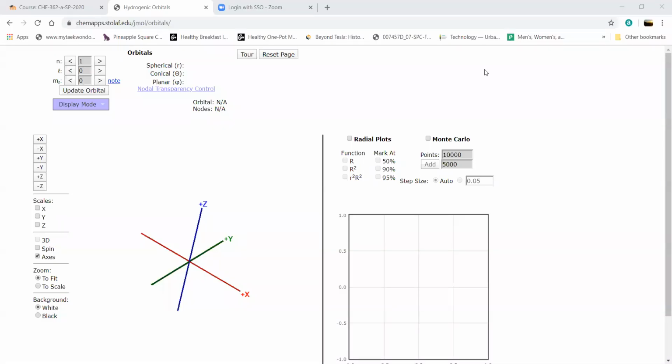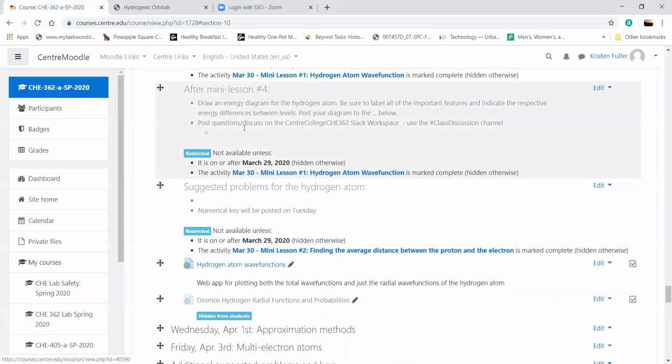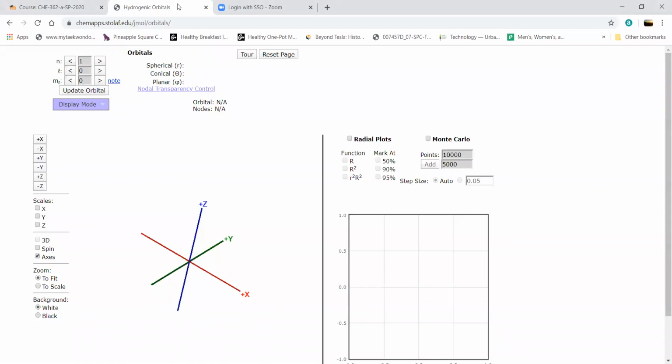All right, class. So if you go to the Moodle page, I know you can't see most of this right now. This is not what your Moodle page looks like. This is what my Moodle page looks like, but you will be able to see this. You're going to click on this hydrogen atom wave functions. It's going to take you to this website that was created by a professor at St. Olaf College. And so we're going to explore, we've talked about the hydrogen wave functions, we've explored them mathematically.